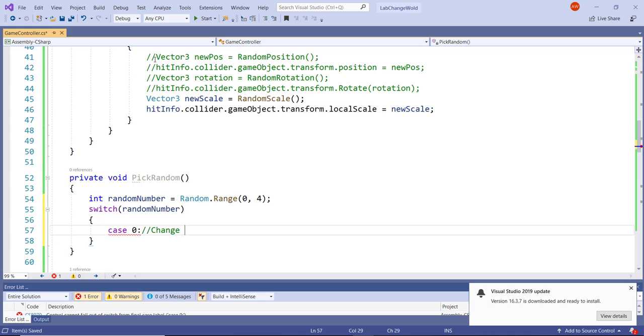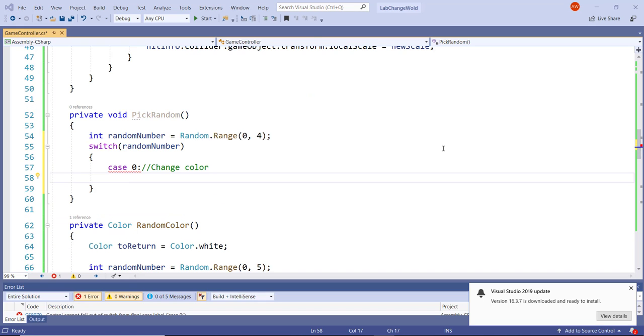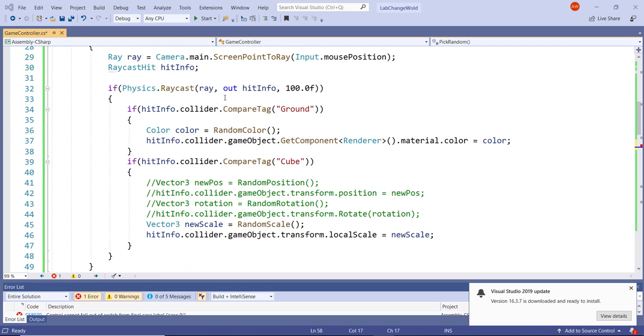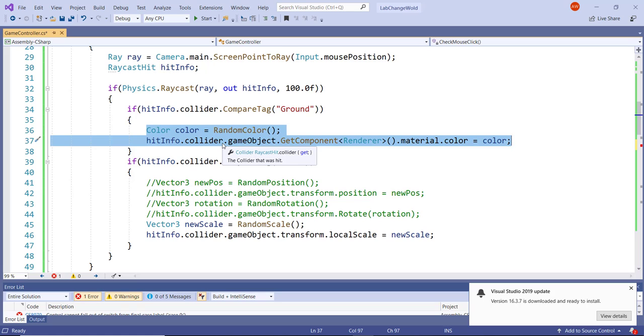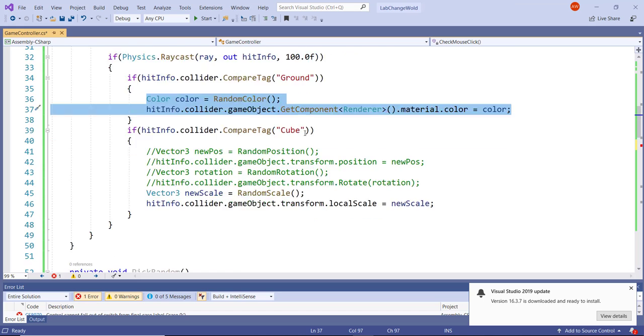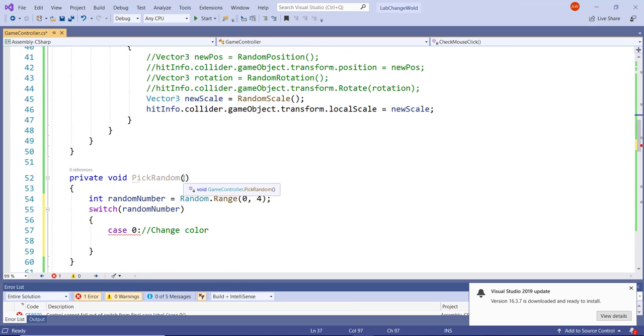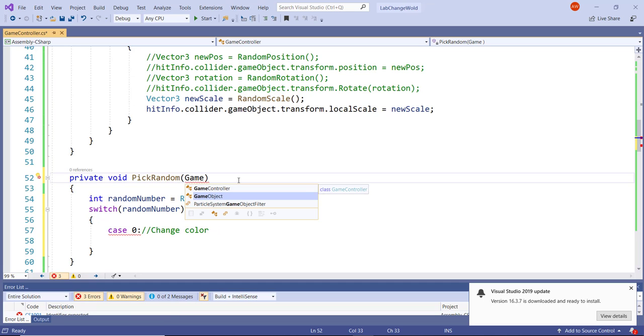Over here, change color, maybe we're going to do. So if we look back at how we changed the color of the ground, that's the only one we changed the color for. We need to have access to the game object here in order to be able to access its color or its position or its rotation, really. But in a pick random, I don't know what hit info is. So what I'm going to do here is I'm going to require a parameter.